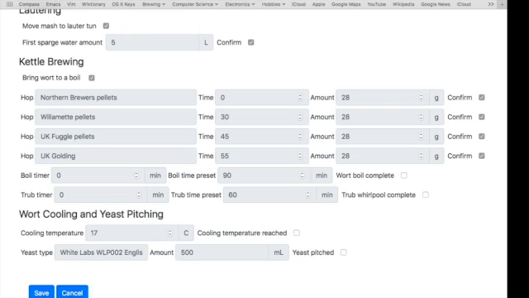And then we get into the wort cooling and yeast pitching. This is a physical activity that the home brewer would perform. They would set up their cooling for 17 degrees, and then once it's reached 17 degrees, then they would pitch their yeast, which they prepared ahead of time. Click that, and then they're done. And then they have to wait for 4 to 6 weeks before they can sample their beer.